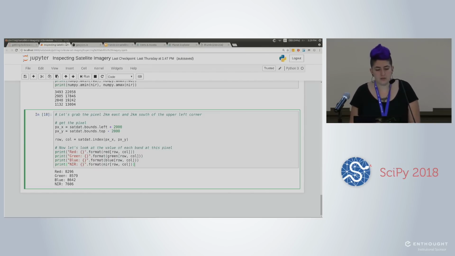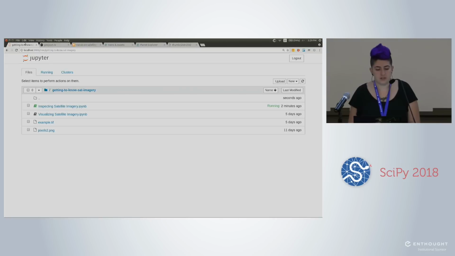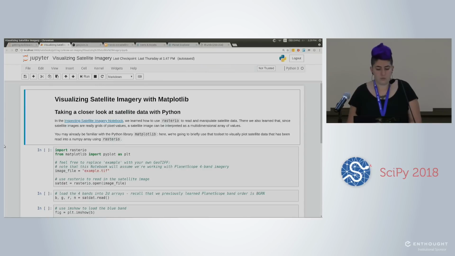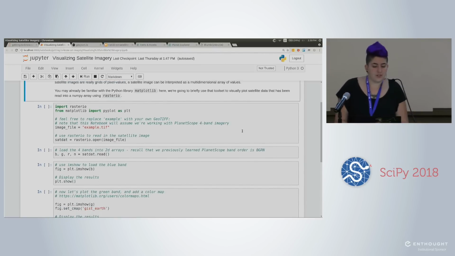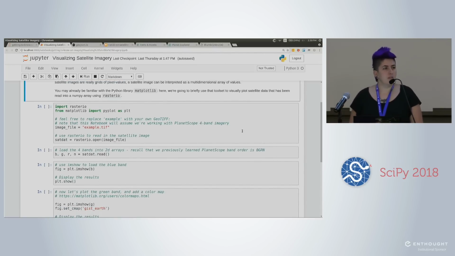All right, so let's go to the other notebook that's in the same directory called Visualizing. We're going to use matplotlib. Anybody used matplotlib already? PyPlot? Cool. We're going to use PyPlot to visualize this image in our Jupyter notebook. We already used Rasterio, we inspected it, we learned about it, and figured out it's just a grid of pixels, a multi-dimensional array, no problem. Matplotlib is really good at plotting arrays of values, so let's do that.